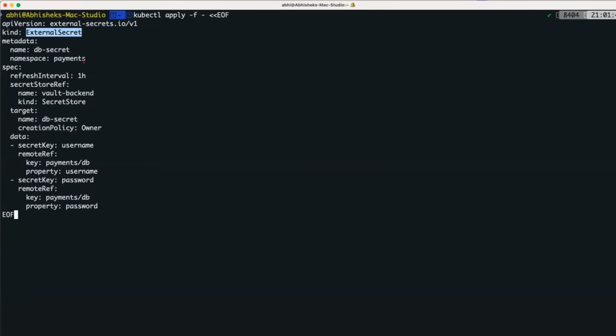And as we learned in the external secrets, what are we doing? We are saying the secret store reference is the vault. And within the vault, there is a username within the payments DB folder. There is a password within the payments DB folder or the path. This is the path for the username and this is the path for the password. Where? Within the vault secret store. Cool. Let's also install this.